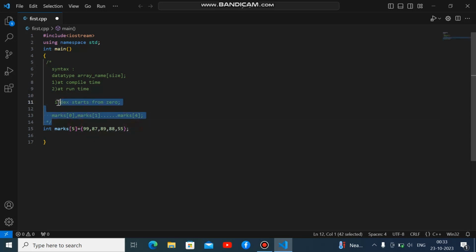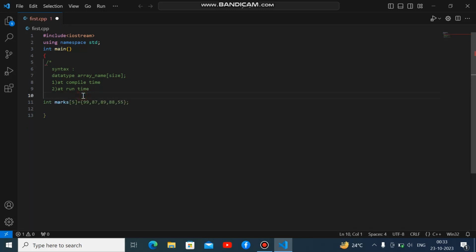And how will you print the data from it? Here you have stored 5 marks of different students in this array. How will you print it? Using the loops we can print it.